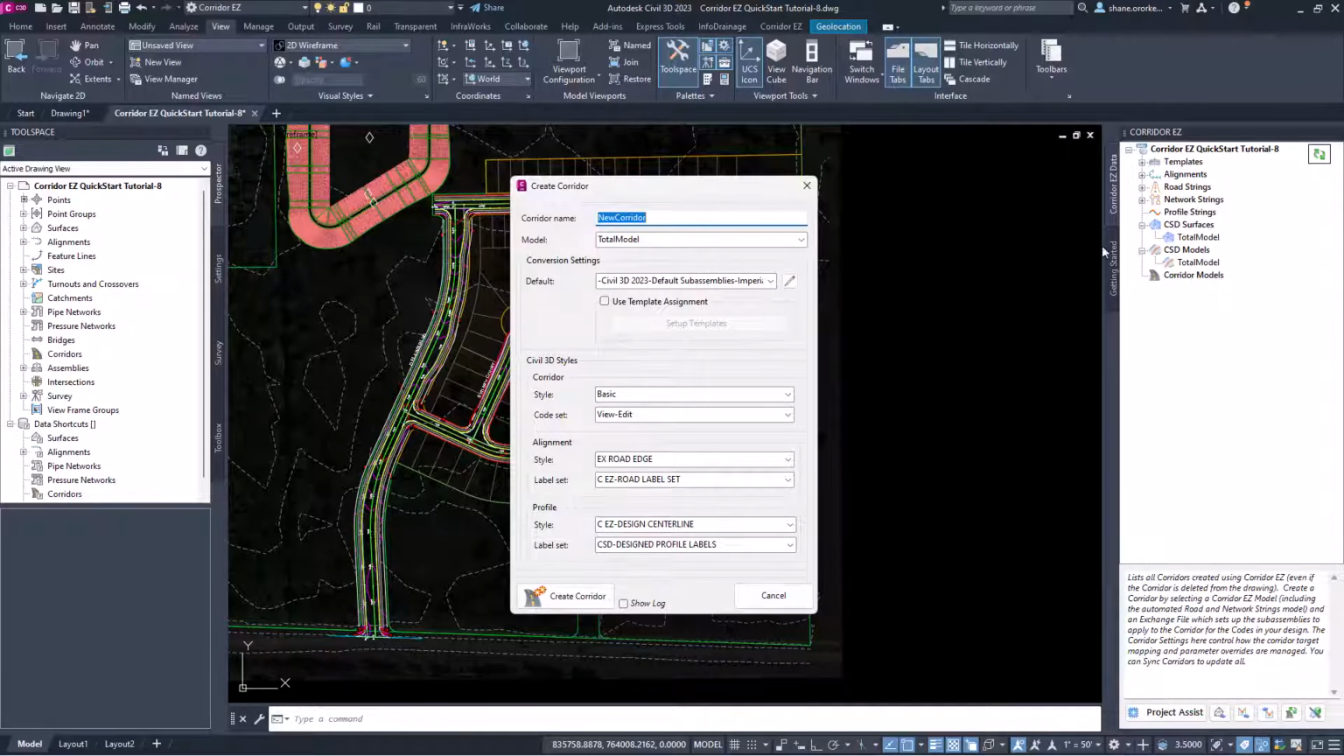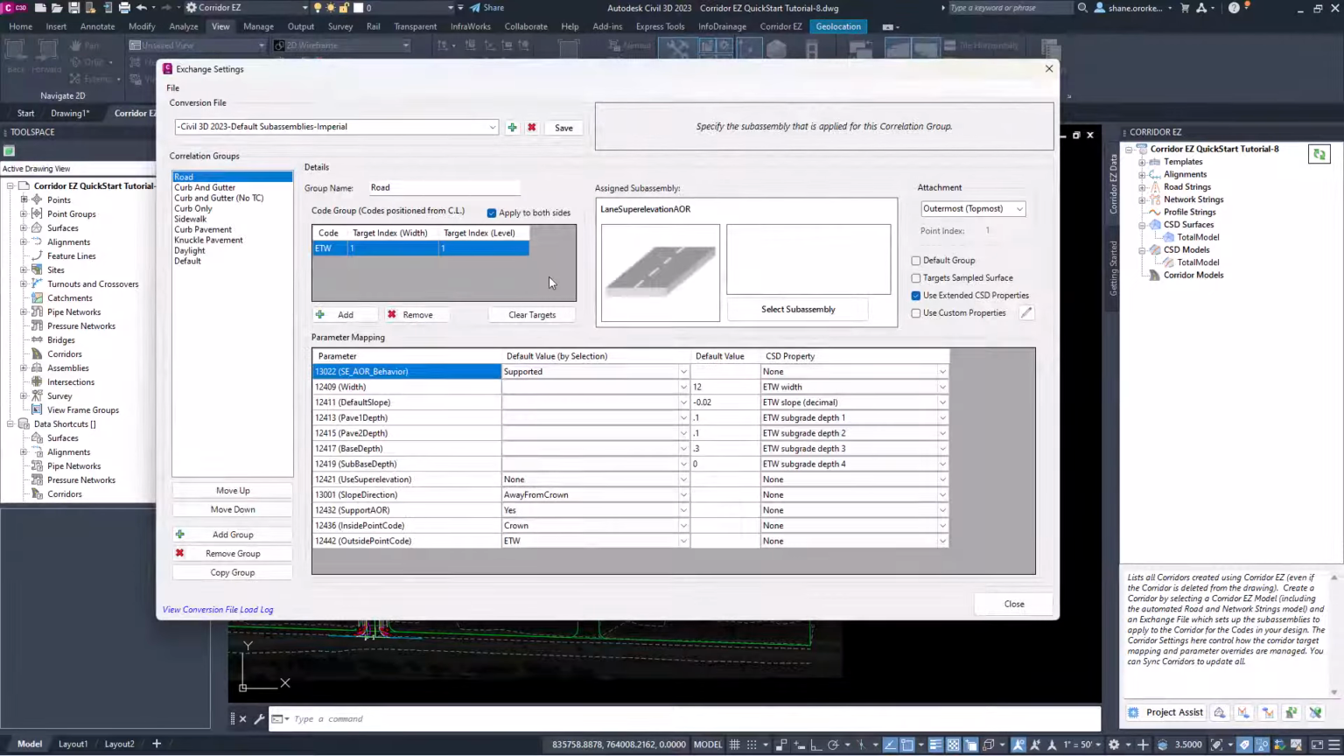When you go to create the Civil 3D corridor, you'll select an exchange file. The corridor exchange file lets you select the sub-assemblies to apply, with sub-assemblies created for the codes in your template, and with you setting which properties of the sub-assembly you want Corridor Easy to control. In the exchange setup shown here, the code E2W will be replaced with a super elevation AOR assembly, and Corridor Easy is controlling the width, slope, and the 4 pavement layer depths of the sub-assembly.